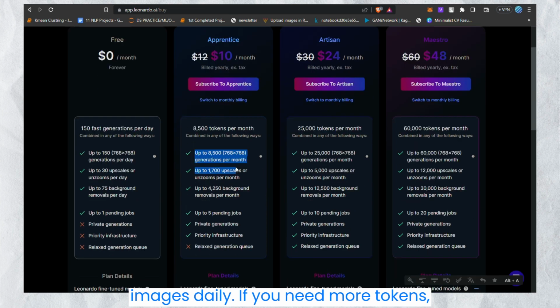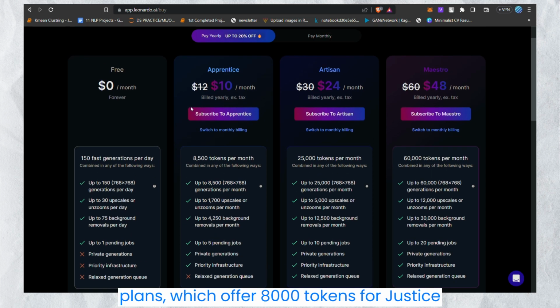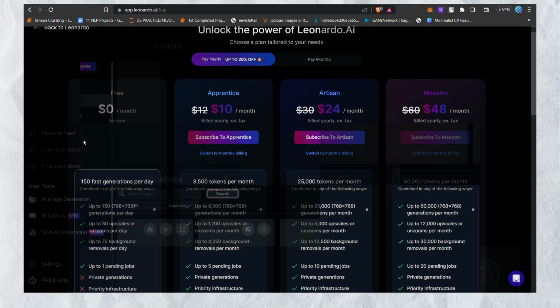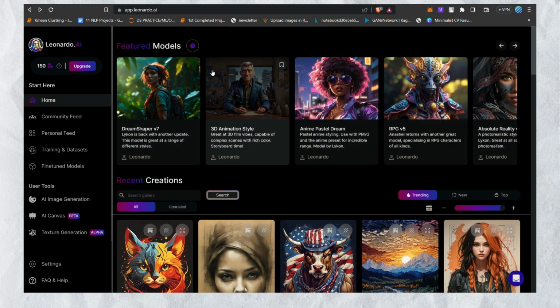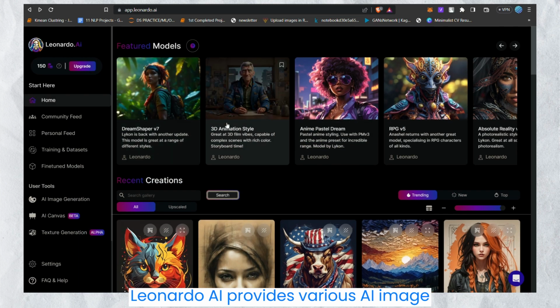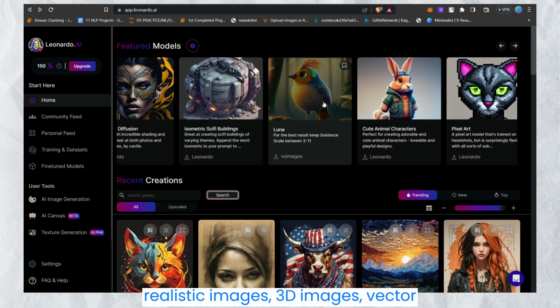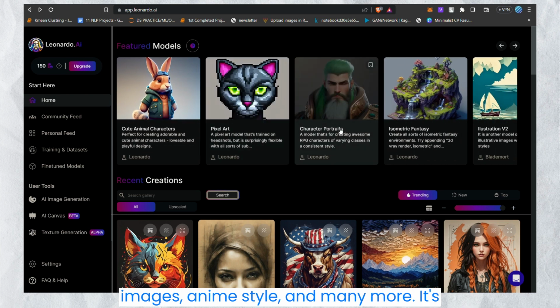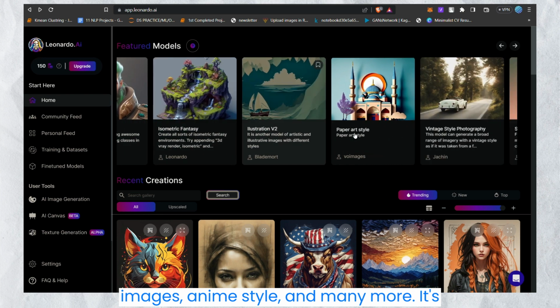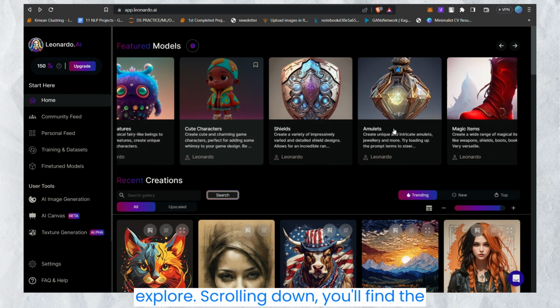If you need more tokens, you can choose to subscribe to their paid plans, which offer 8,000 tokens for just $10. Next, let's take a look at the featured models. LeonardoAI provides various AI image models for different categories, such as realistic images, 3D images, vector images, anime style, and many more. It's an impressive array of options to explore.